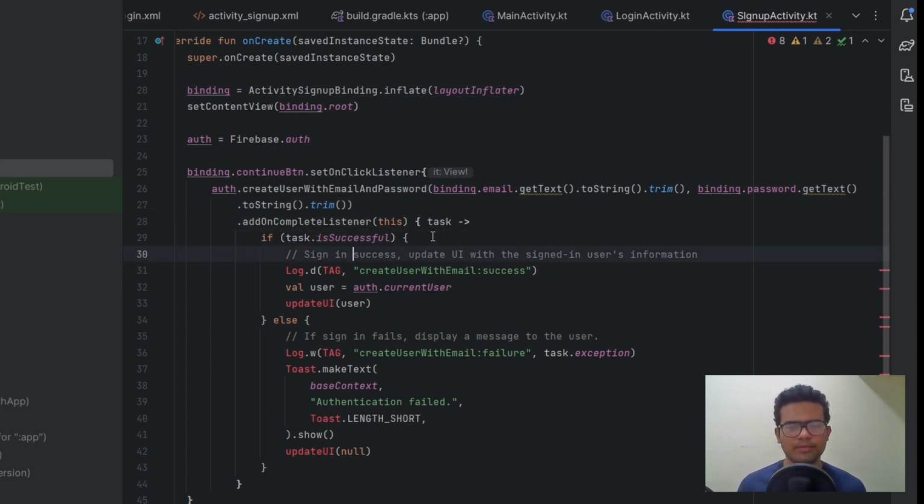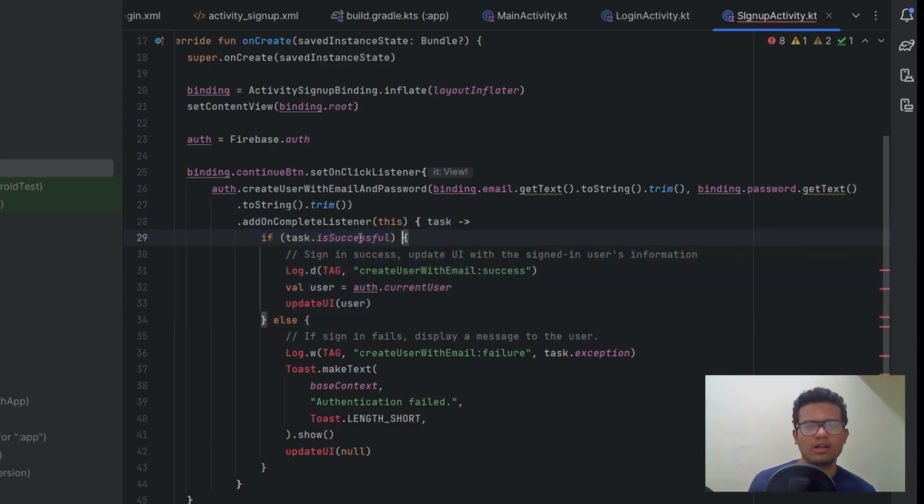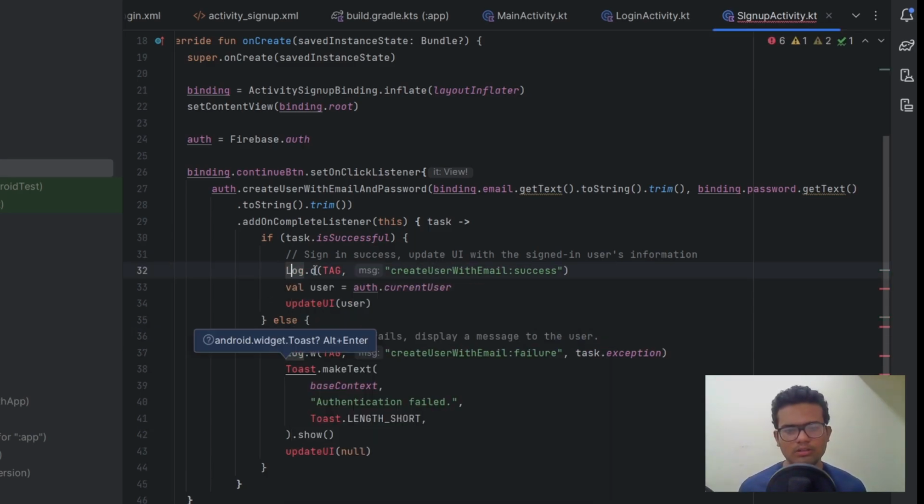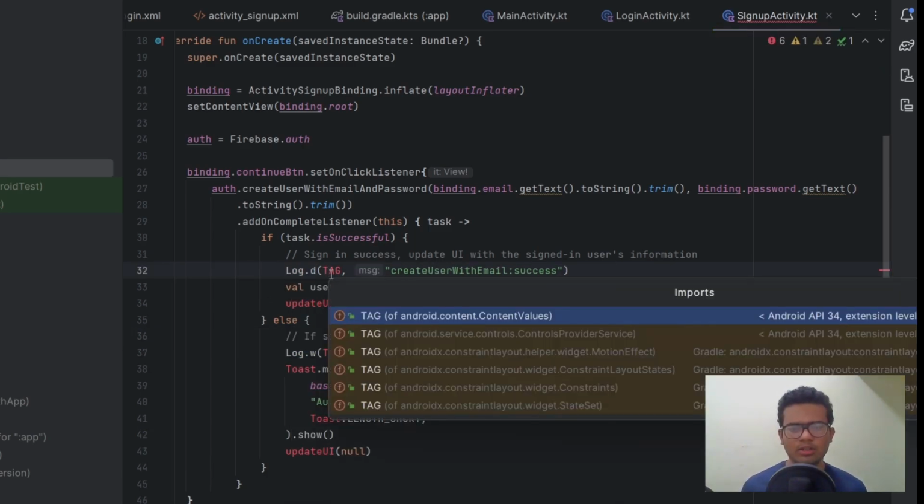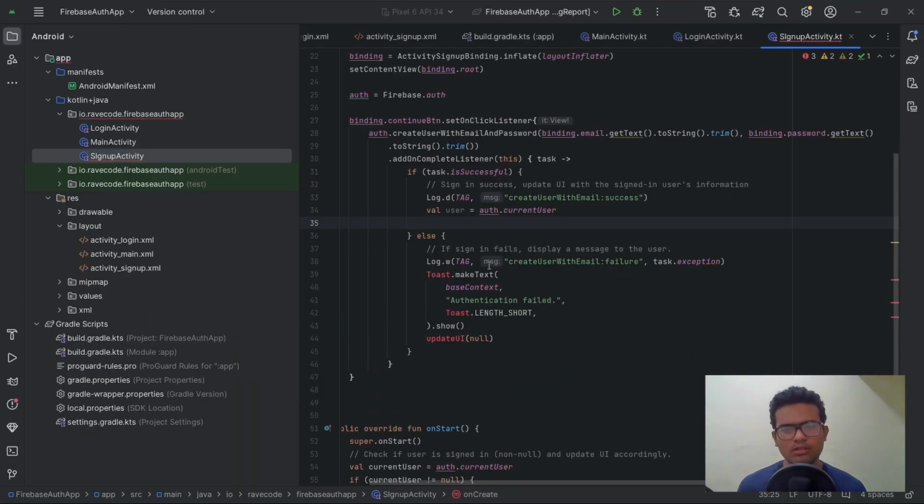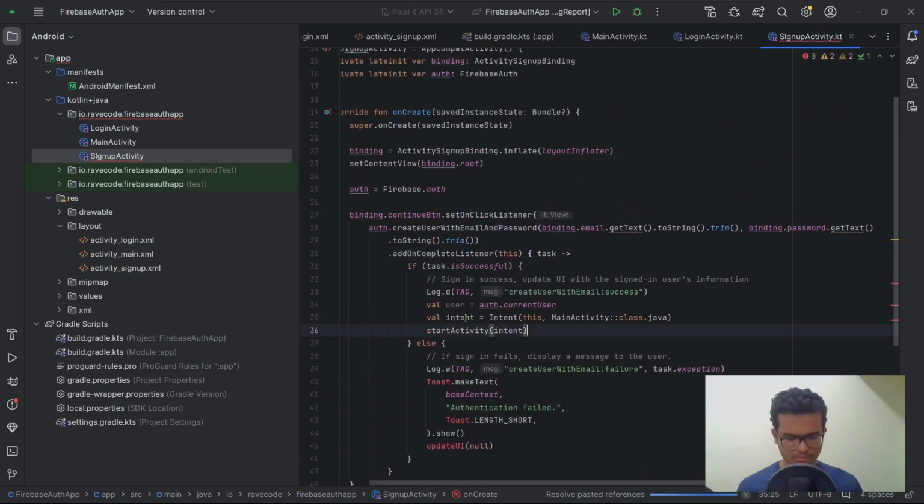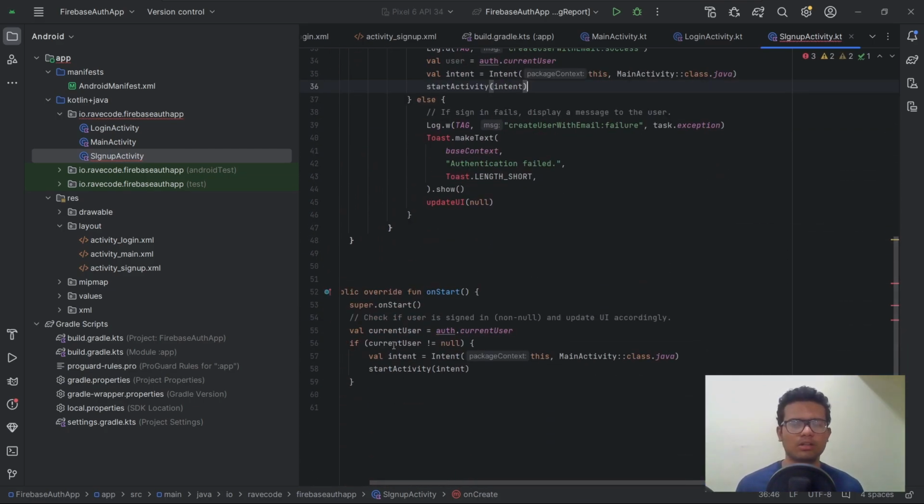Next, this is the function that will run once if it is successful, right? Like task is successful, then this code will run. So in that case, let's import it. Log d tag, import it. So if the function is successful, we'll move the user to the main activity. So we'll copy, paste. Yeah, that's simple.